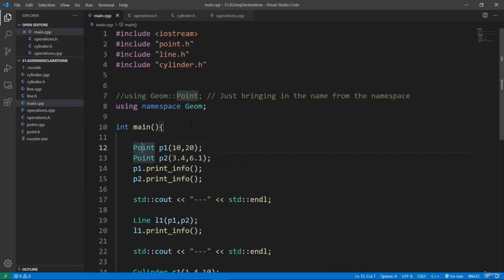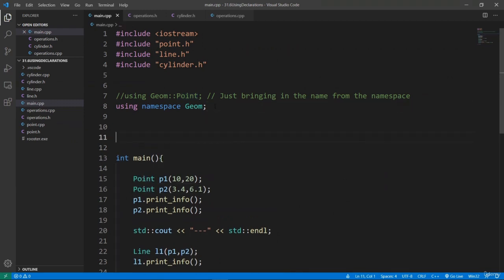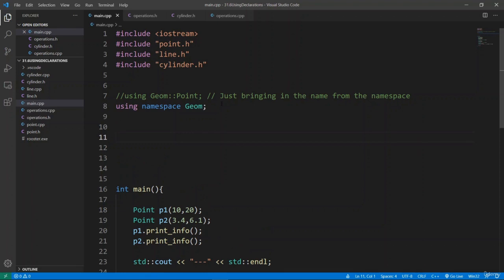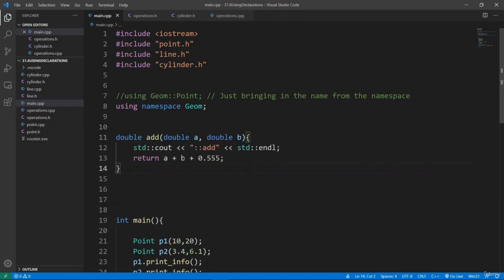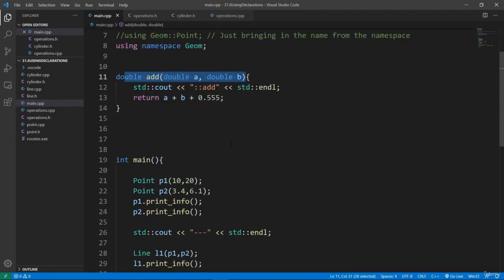Another thing we're going to do is to head over in our main function and put in another add function. So for example, if we go down here and put in our add function, it's going to say add. We're going to say that it lives in the global namespace, and it's just going to do something silly. It's going to add up the numbers, and it's going to add 0.555. And we're just going to see that we can call this function here.